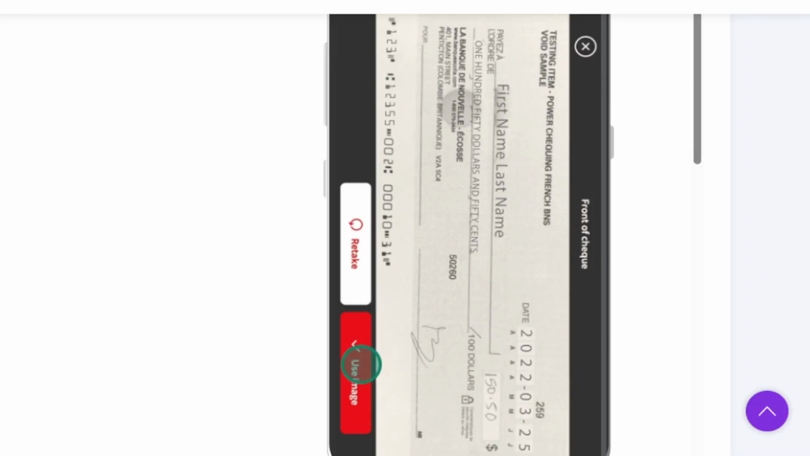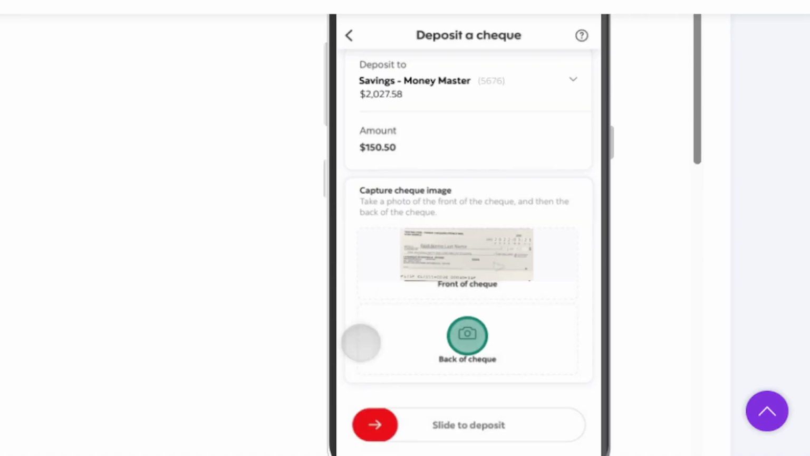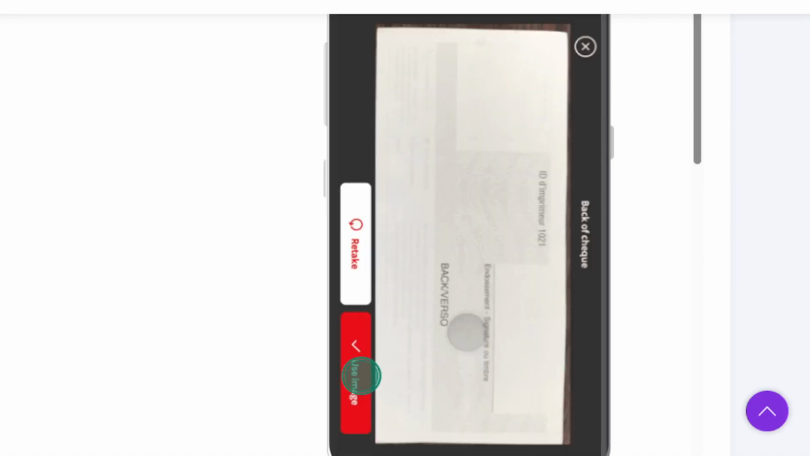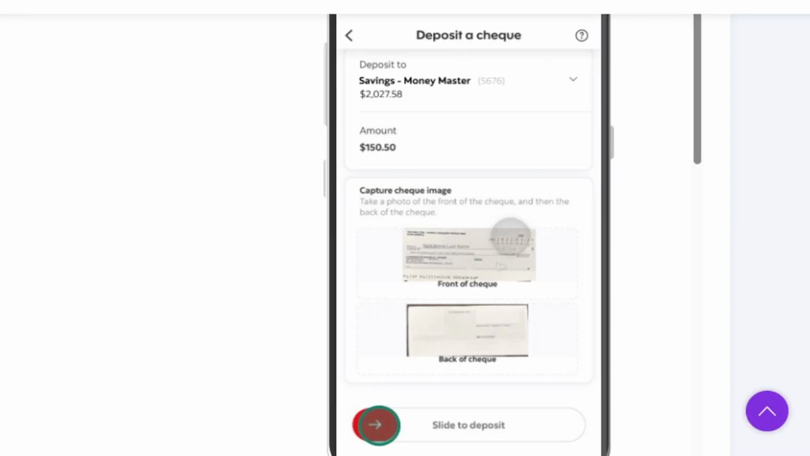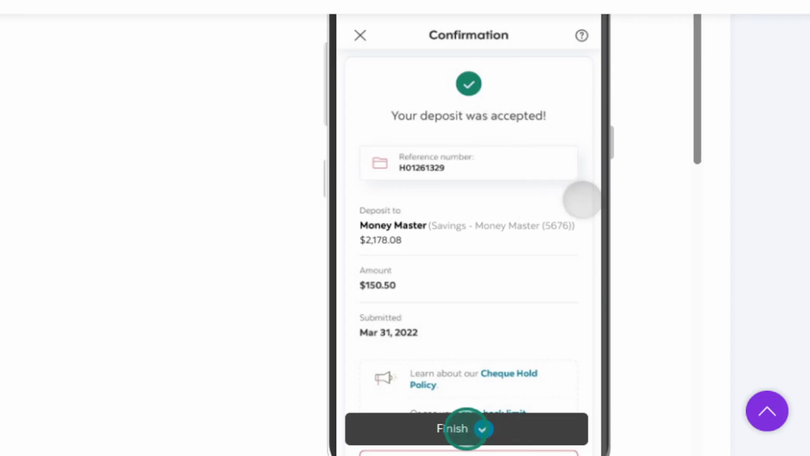All the numbers visible. And then click on use image, and then do the same thing for the back of the check, just like this. And then make sure you have your signature, tap on use image, and you can go ahead and slide this to the right to deposit, okay? And your deposit should be accepted. If you take a clear photo, the amount is correct, then you just tap on finish, and it's really that easy and simple.